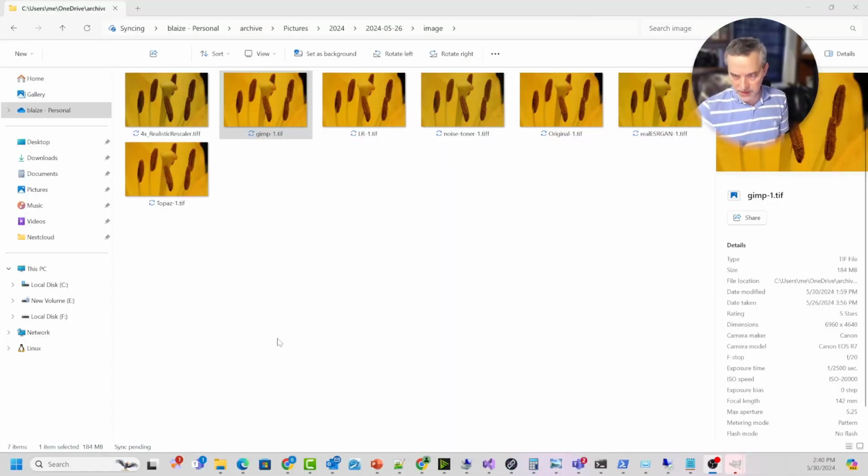So here are some of the outputs from what I've been working with. And a few of these used AI. I used Gimp just as a baseline so you can see what just an algorithmic approach to denoising would do. And then I have some outputs from Lightroom as well as Topaz here. But let's take a look at the original.